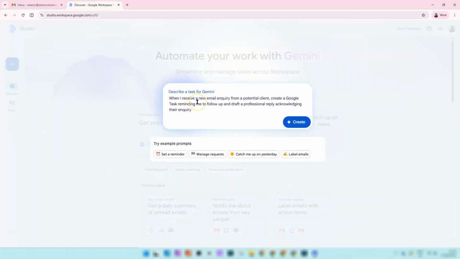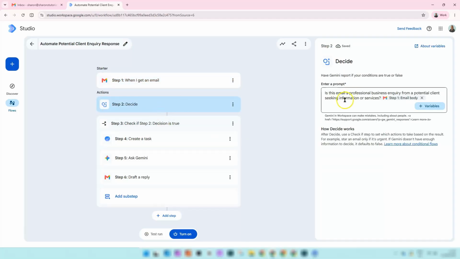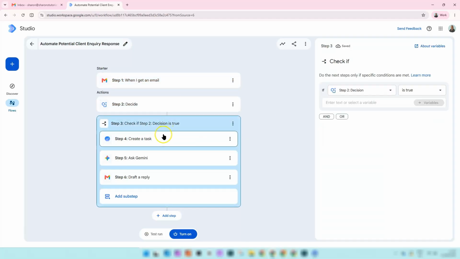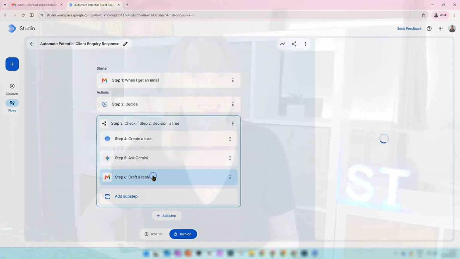Now, I haven't found a ready-made template for the exact workflow, but that's okay. This is where the describe it to Gemini part of Studio becomes really useful. You tell it what you want to happen and it will try to build the flow for you. You then need to review what it's created and make any changes necessary.